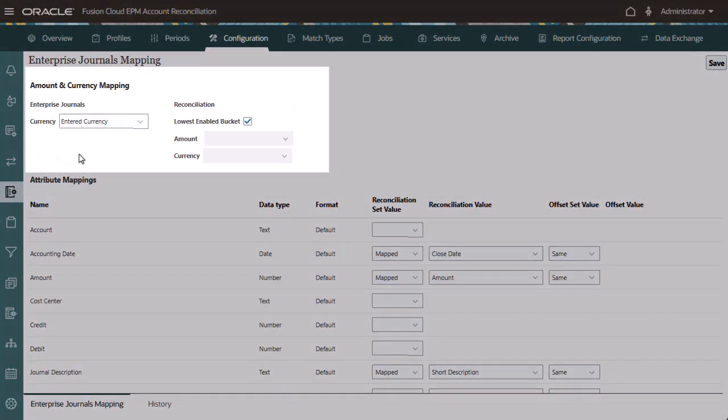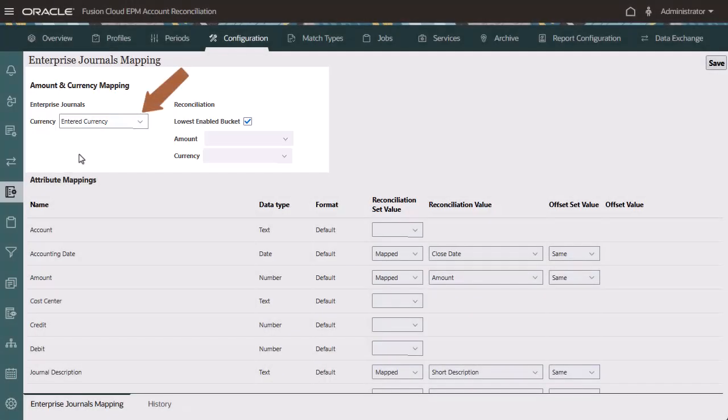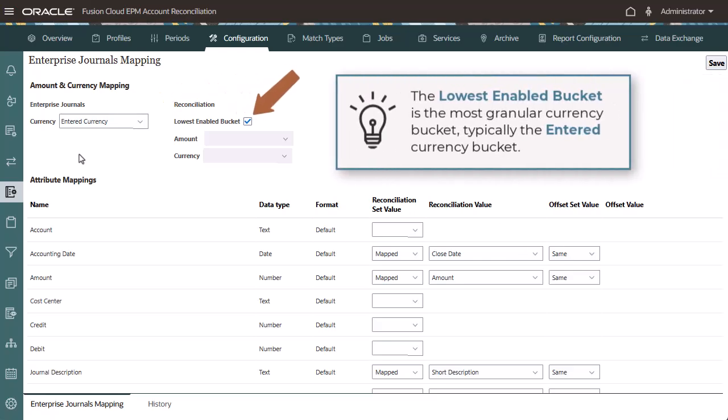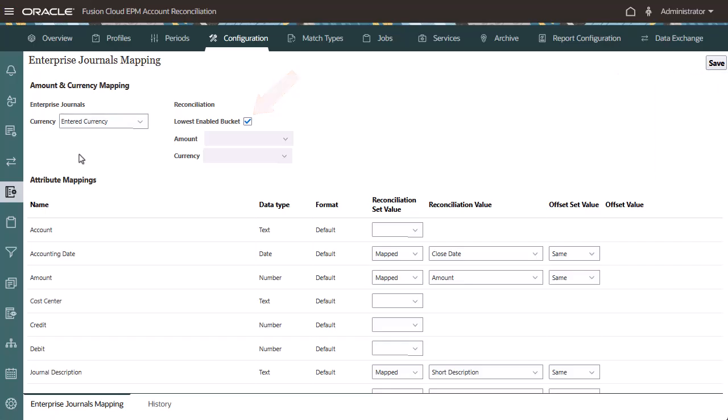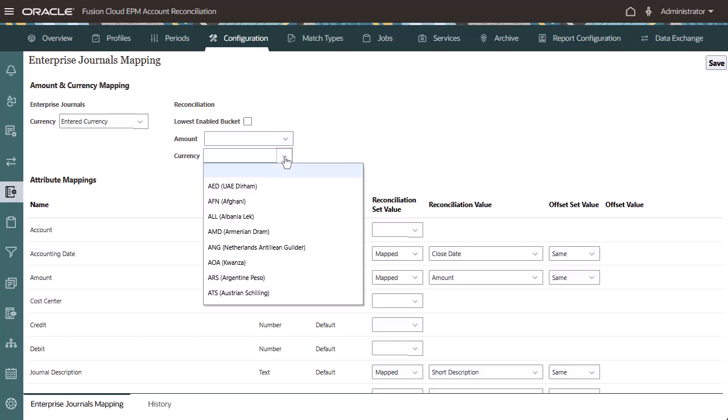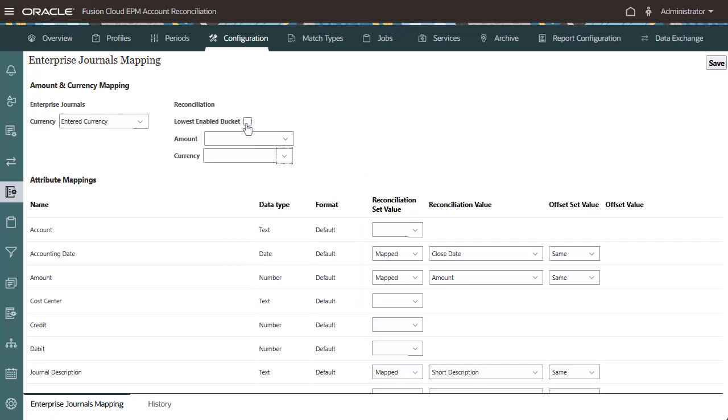In the Amount and Currency Mapping section, you can optionally configure an Enterprise Journals currency attribute. Under Reconciliation, the lowest enabled bucket is selected by default and conveys how the journal amount and currency attributes are populated from the non-amortizing account reconciliation transaction. You can deselect the option to enter a different amount and currency. Note that your selection for the currency attribute cannot be used in attribute mappings.